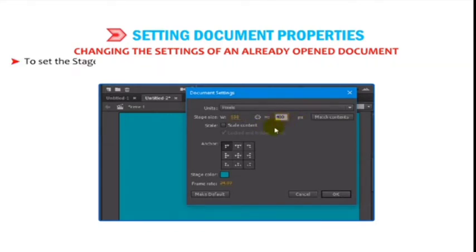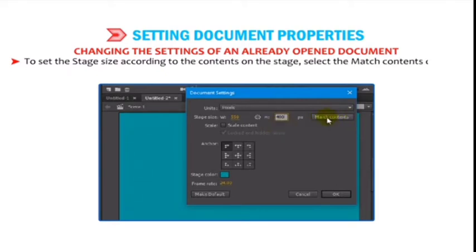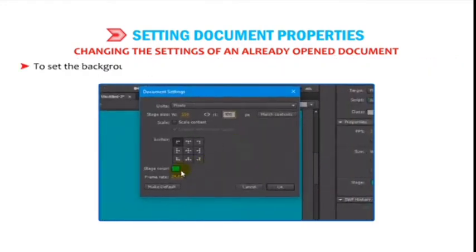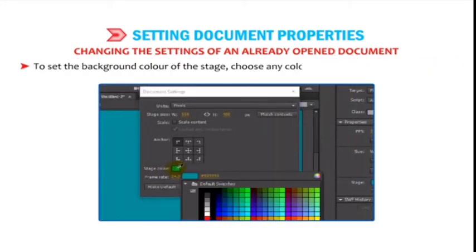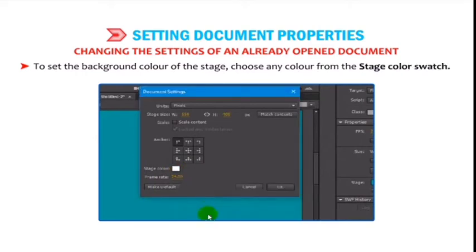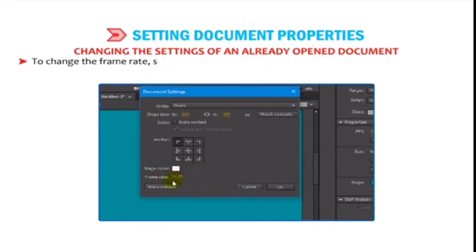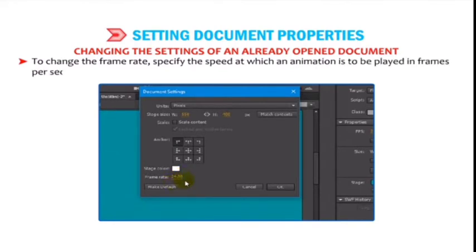To set the stage size according to the contents on the stage, select the Match Contents option next to the stage size section. To set the background color of the stage, choose any color from the stage color swatch. To change the frame rate, specify the speed at which an animation is to be played in frames per second in the frame rate box.